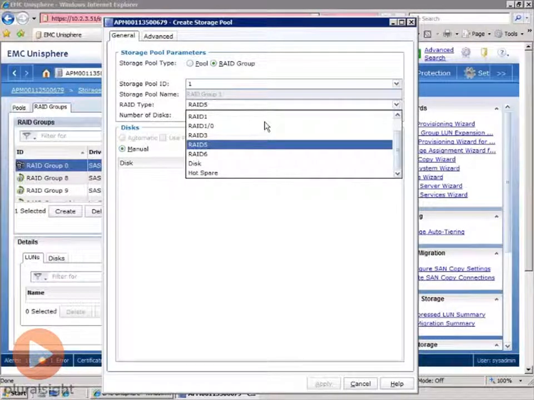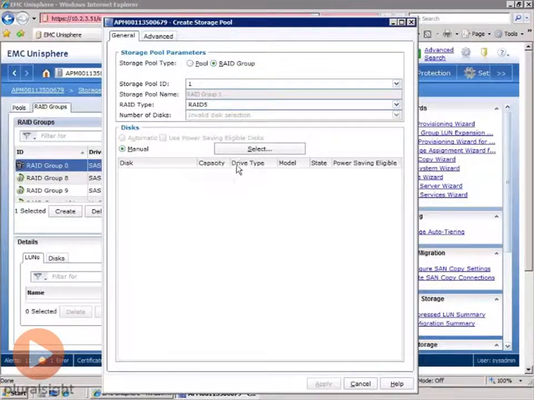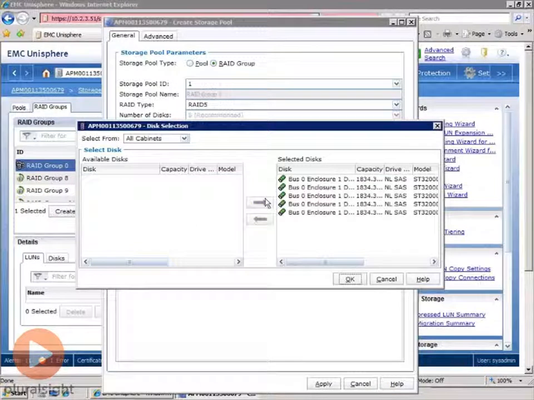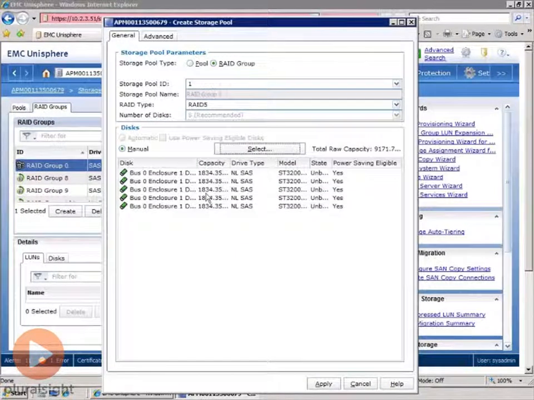I can do RAID 1, 1+0, or RAID 10. Yes, I said 10. RAID 3, RAID 5, 6. I could do just a single disk if I wanted to, or I could do a hot spare as well. So let's say, same process, I want to put all these disks in here. I have all my disks around there.